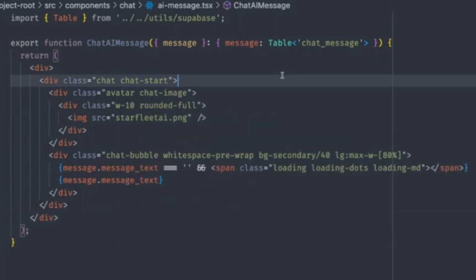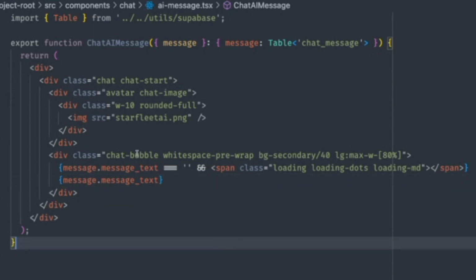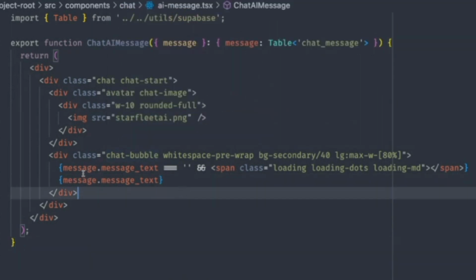So a lot of Tailwind classes you're probably familiar with, as well as a lot of the styling that's brought in from Daisy UI, which is great that all of this is super simple to build out. There's not a lot of custom CSS in this application at all. So we just have our little chat bubble and we have our message text.